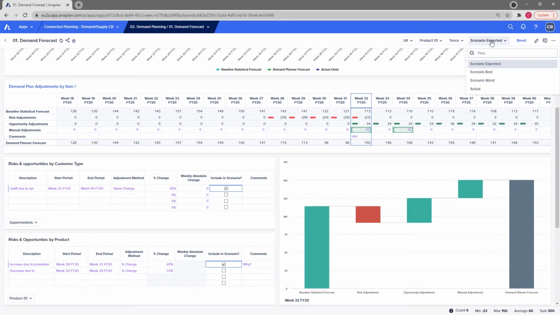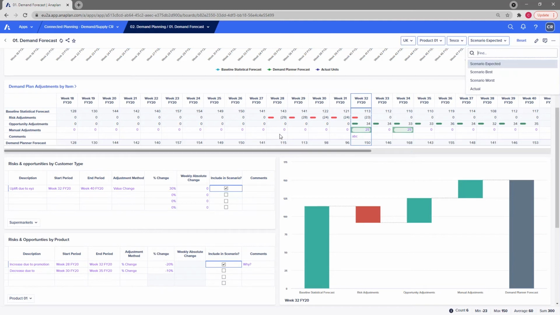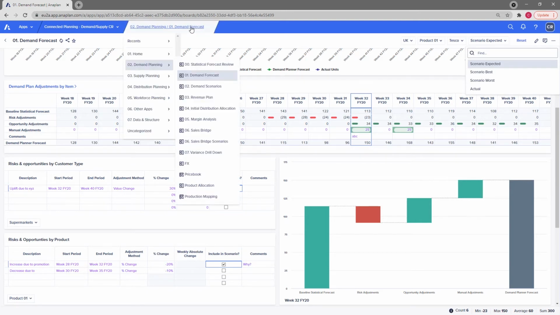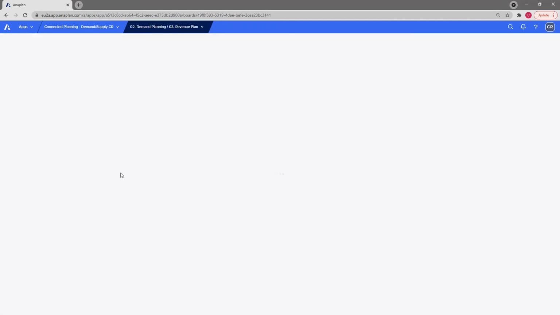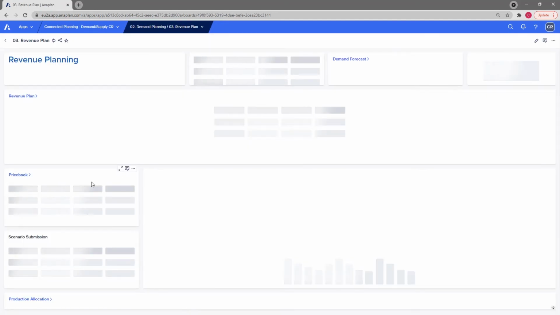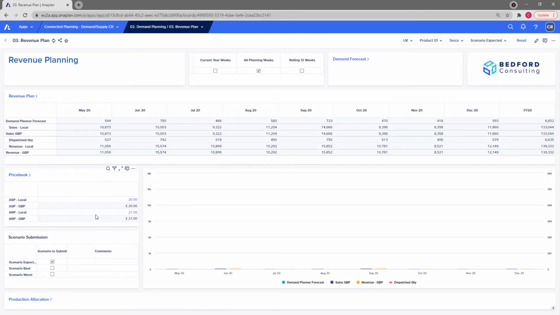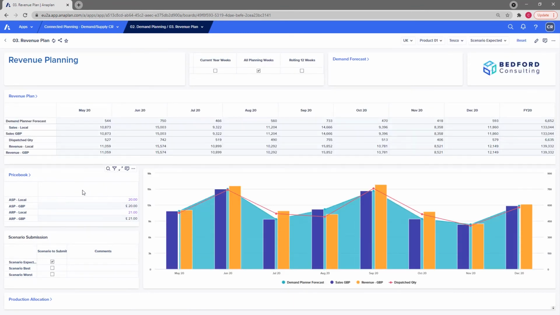Anaplan also supports planning across as many scenarios as a business needs. In this example, we have a best case, a worst case, and expected case. The demand we've generated then links through to both a revenue plan by product and customer and a supply plan. For the revenue plan, we can hold a price book in Anaplan to drive out our revenue based off that expected demand.